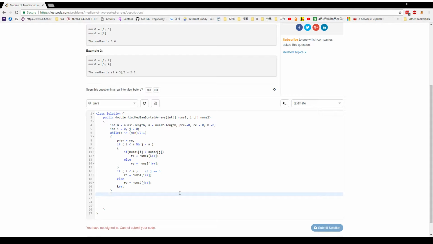And once my while loop is done, I need to check if (m+n) mod 2 is 0. The reason is the median would be counting as the median part of it. So in that case, I'll just return (prev + result) divided by 2, or else I'll just return result. This should be good to go. I just need to rethink about this again.